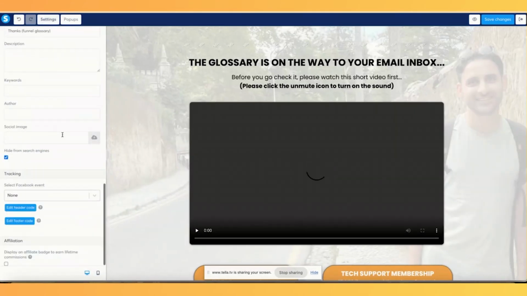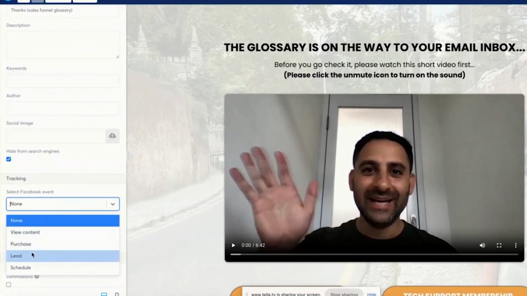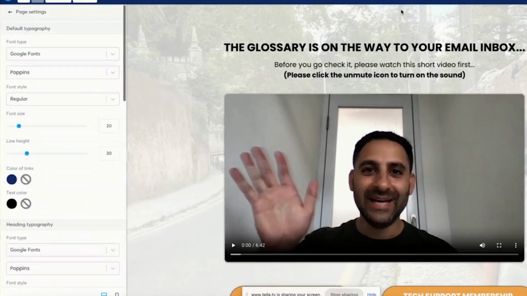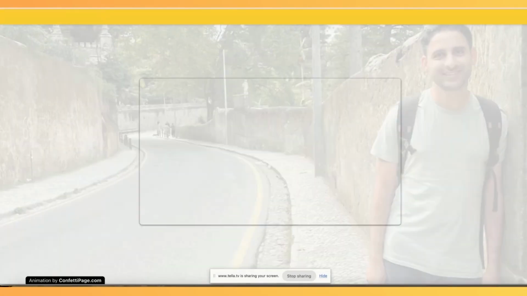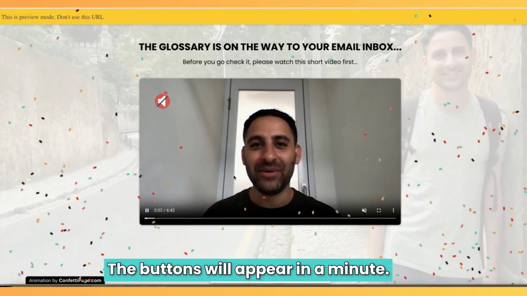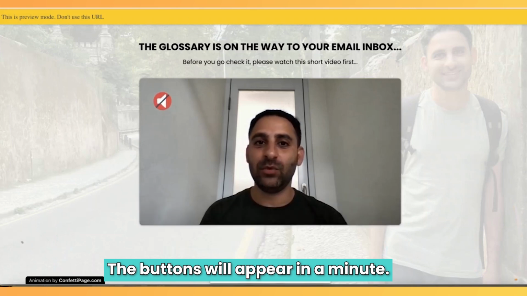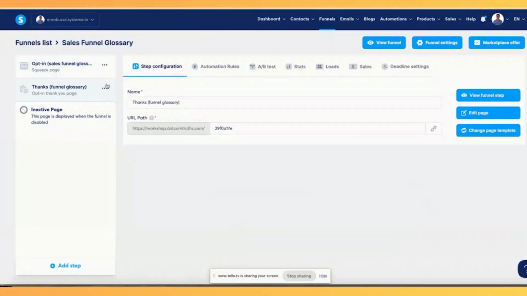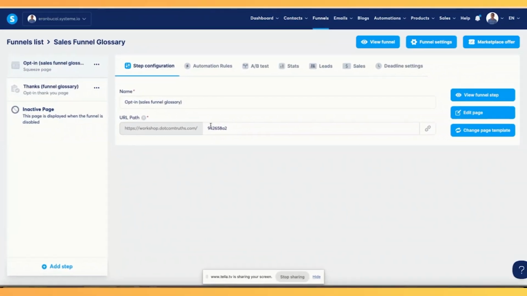Let's go to settings on this. This is going to be a lead because somebody's already subscribed. Click on save. Now you'll notice if I refresh this, you're not going to see the buttons below. It will just be start the video, and only in 60 seconds the actual buttons will appear. So I'm not going to have you wait to see it, but that's what's going to happen. Okay. So that's that. Opt-in page. Thank you page. Done. So we're going to call this sales funnel glossary.